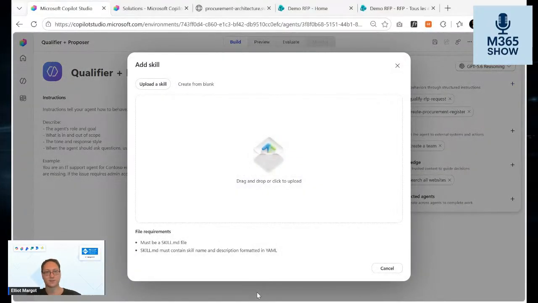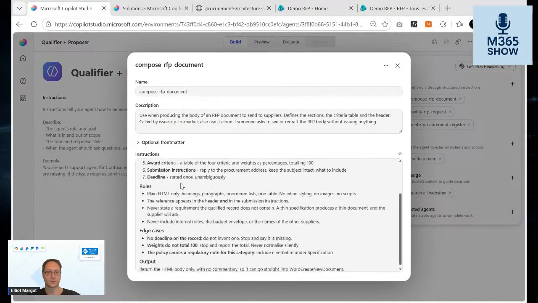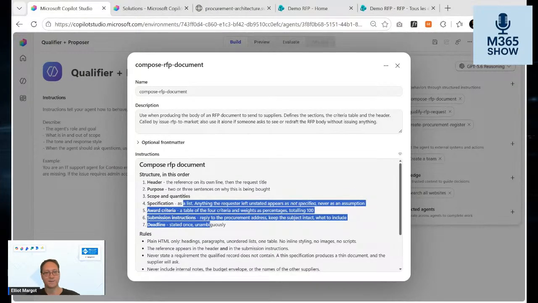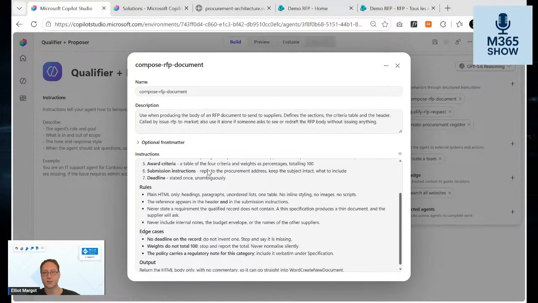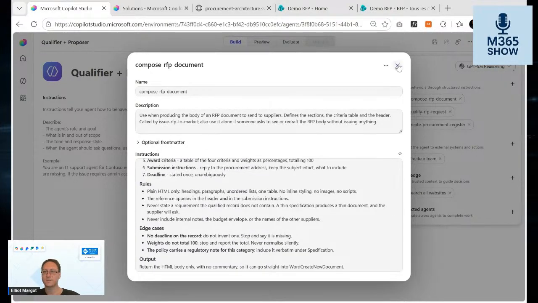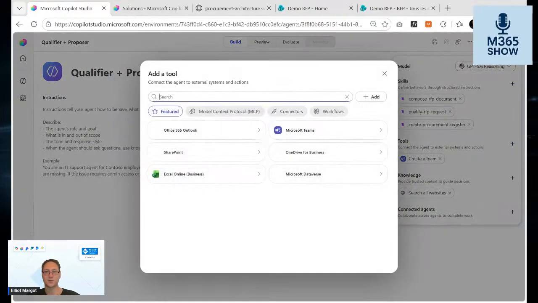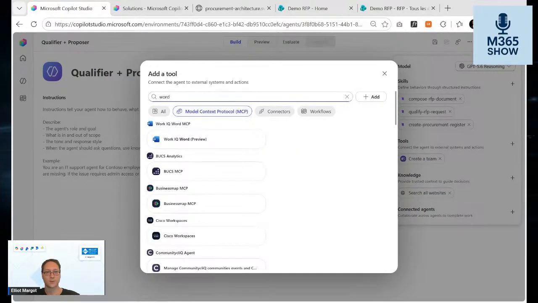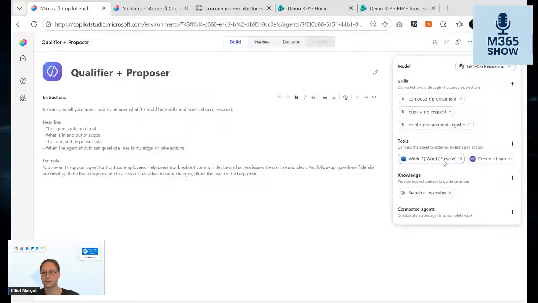Now, the next skill, to compose the RFP documents. So I haven't put down any style or whatever, not yet. But I could add, for example, assets, information, special headers, special footers that it should use. And because I need to compose an RFP document, I want to add Word. There's Word. There we go. Enables me to create nice little documents.